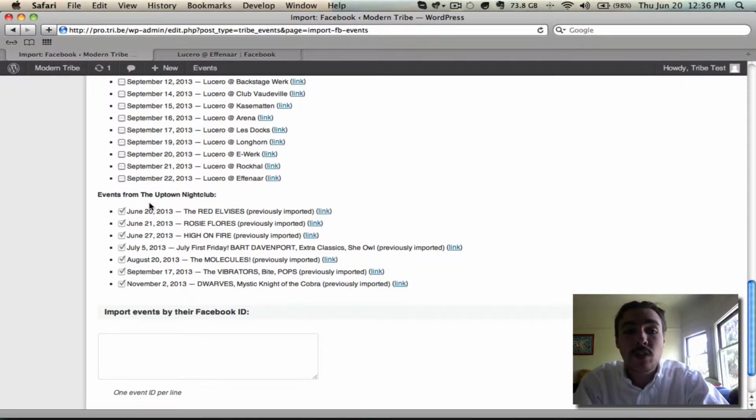The only way that I can re-import these events is if I actually go over to my events list, find each of these events, and move them to the trash. Once they're out of the system entirely, it'll open them up and I can re-import them as I want to. But realistically, if I've already imported them, there's going to be very few situations where I need to re-import them again. So let's not worry about the Uptown Nightclub for now.